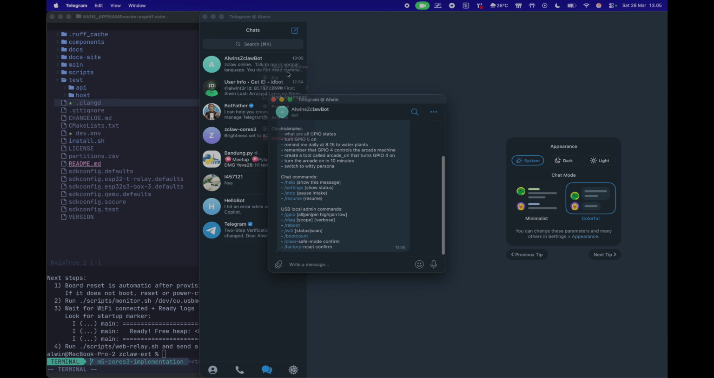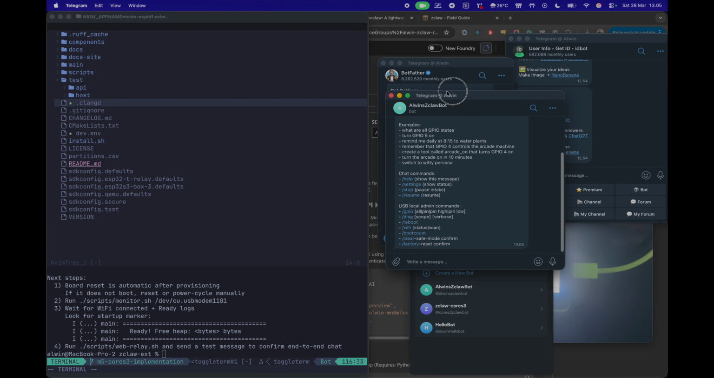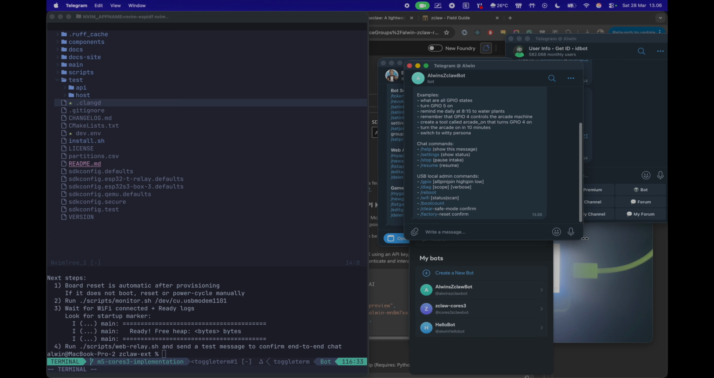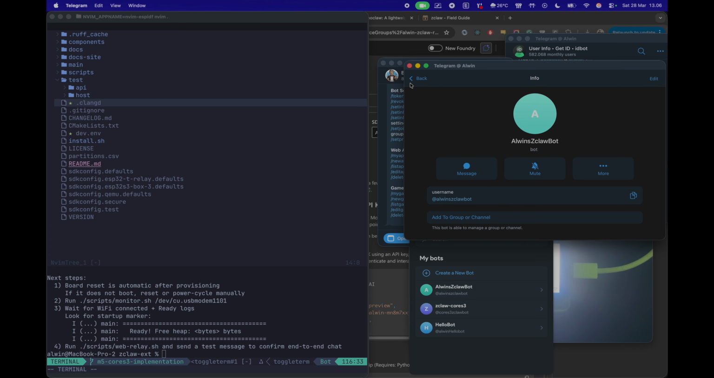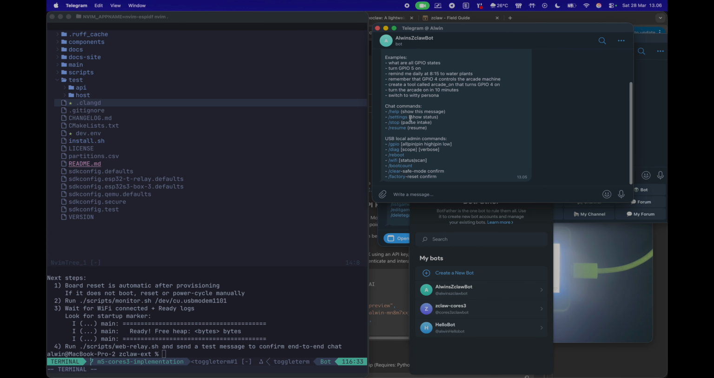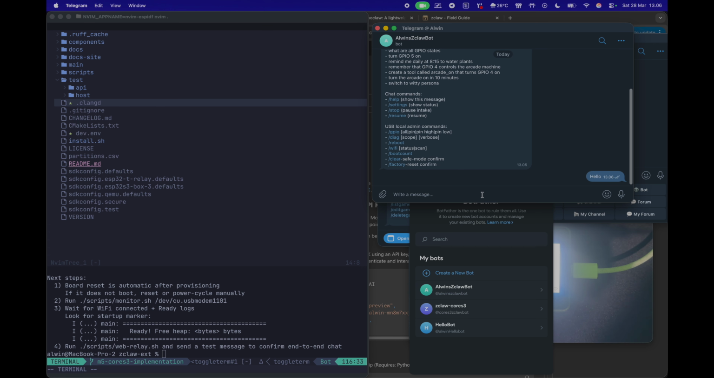Okay, so now I'm going to open it in another window. As you can see here, we can now chat with the IoT device. And as we can see here, it has a few chat commands, and it has USB local admin commands. And I'm going to try asking it, hello. And let's see if it works. It should take maybe a few seconds to respond.